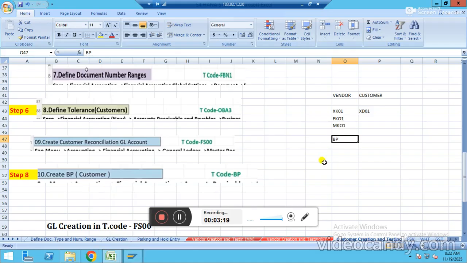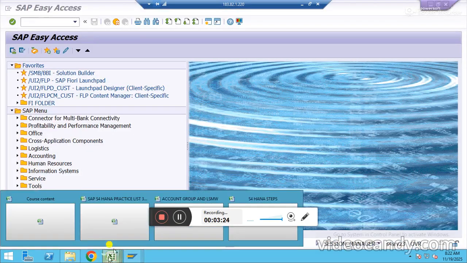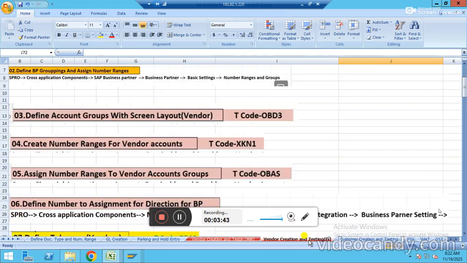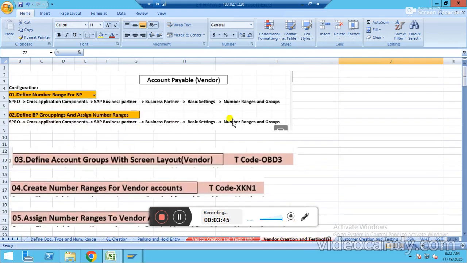Now we'll come to the BP, go to here. Now we'll go to the first step. Now one more thing I want to tell you, whatever number ranges you define in the vendor, suppose GM, whatever you have given at the time of vendor configuration, here you give the number ranges for the BP and also for the account group. 2 times you are giving the number ranges. One is for the BP business partner and one for the account group.